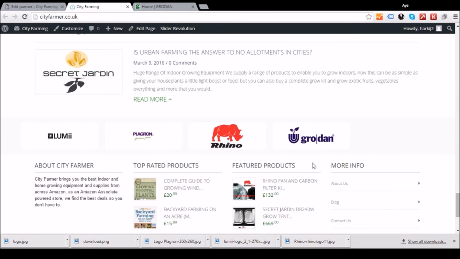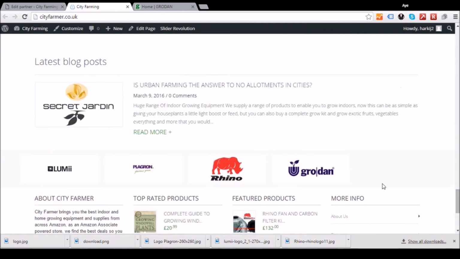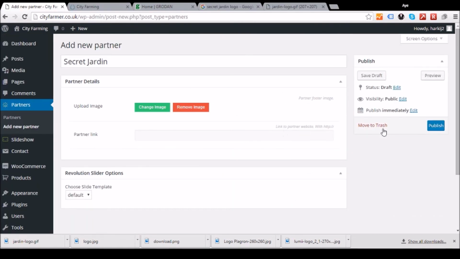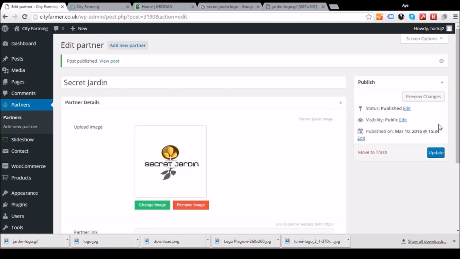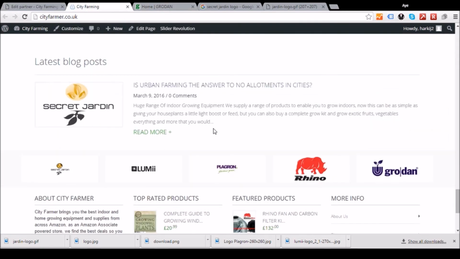Okay, now I'm going to stick one more in. I think I'll stick that Secret Garden one in. I'll just quickly edit that. You just go in, obviously do as we did before, publish it, and then we'll just quickly check it out. Click refresh. Okay, and then you can see you now have the 5 logos. Okay, now they must all be different sizes, hence the reason that two of them are bigger than the others, but I'll sort that later.